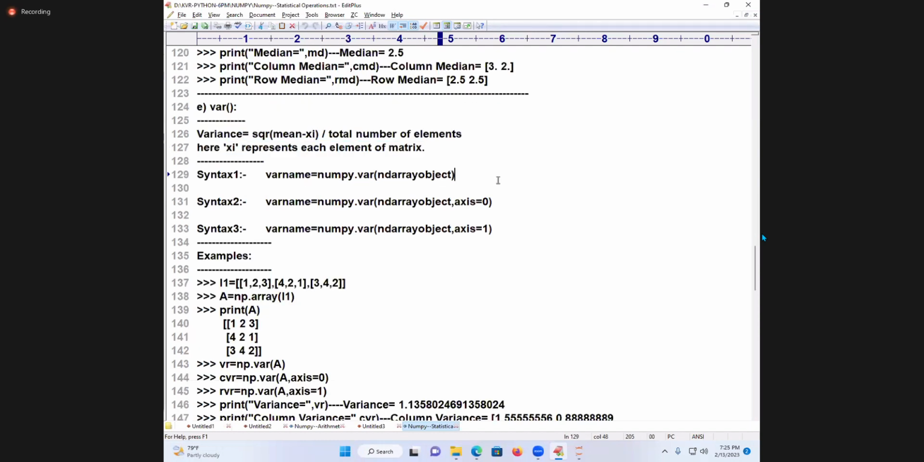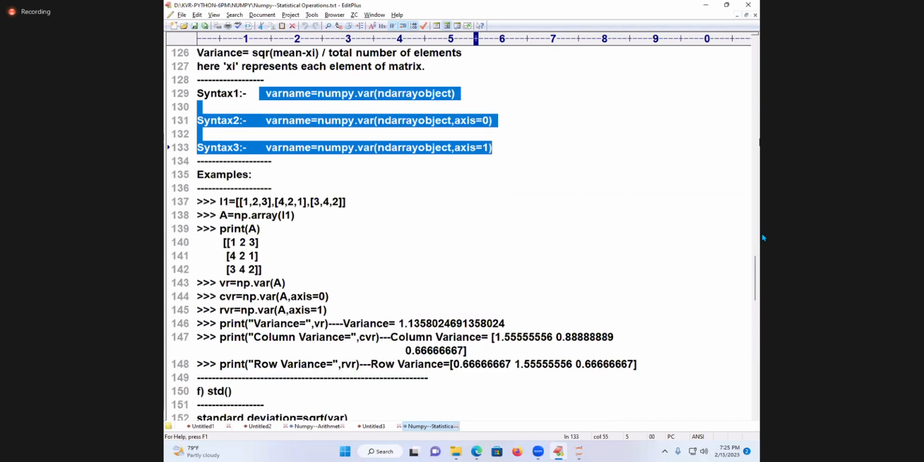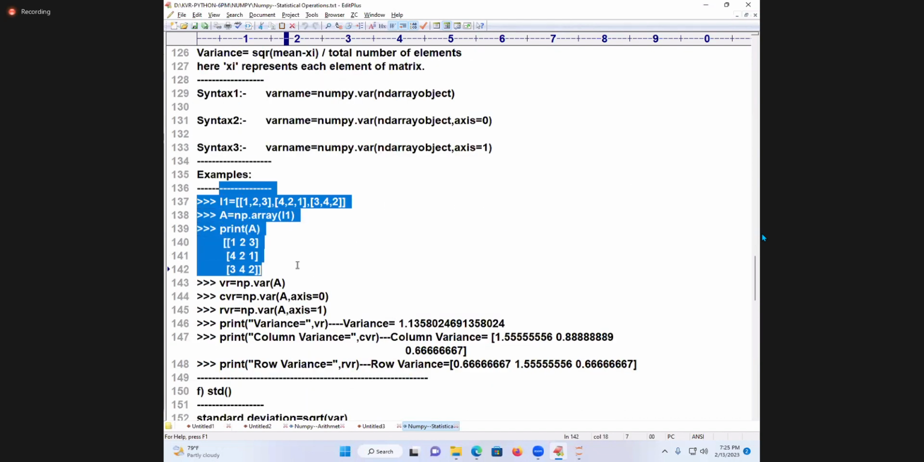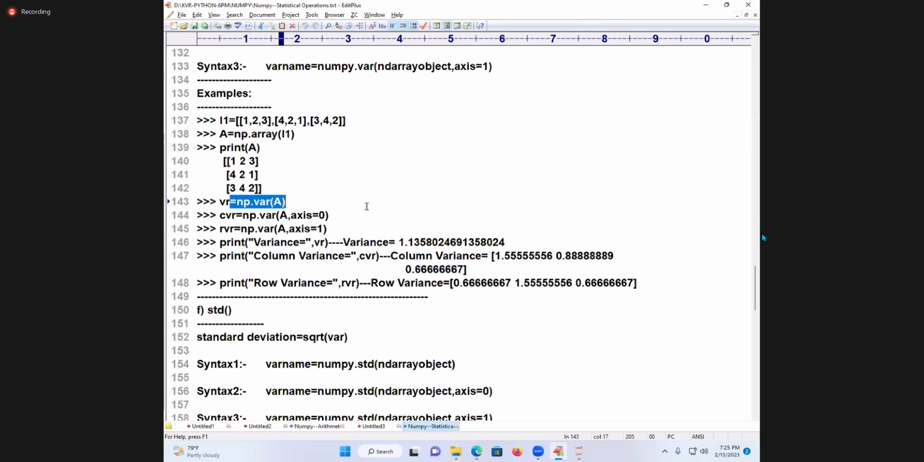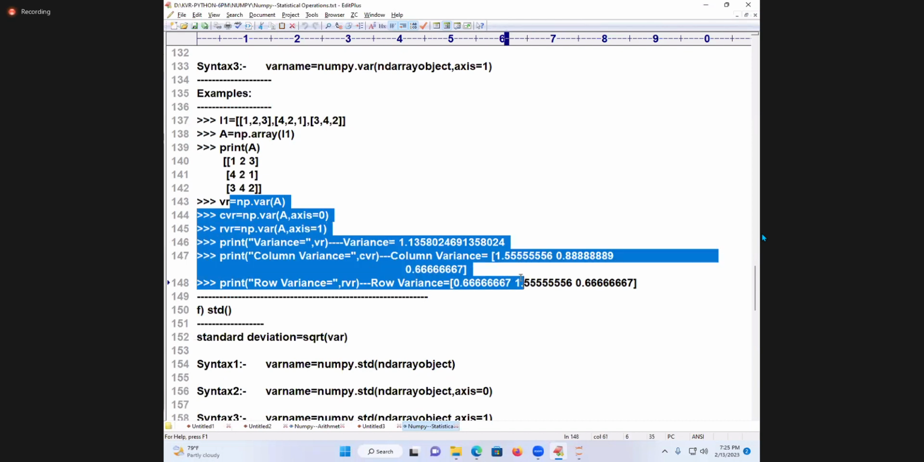So variance of the entire matrix, variance of the columns, variance of the rows. 3 syntaxes and 3 syntax related examples. 1, 2, 3, 3 by 3 matrix. Variance axis wise, everything is done.